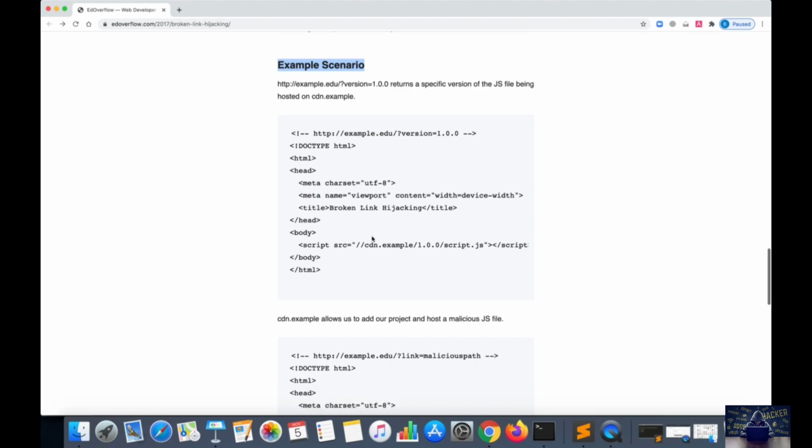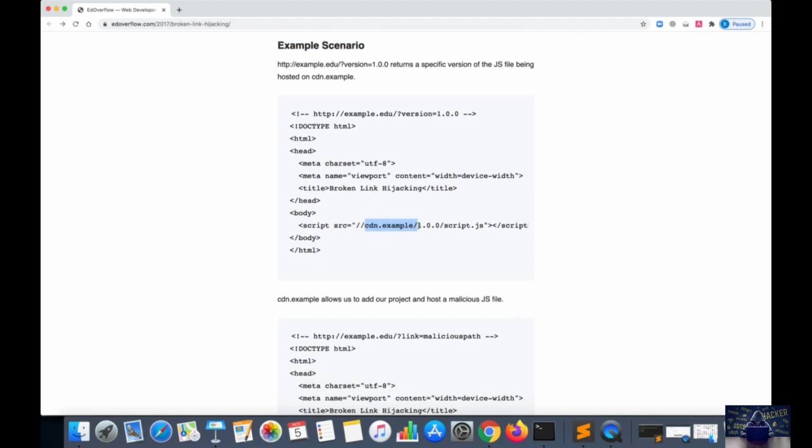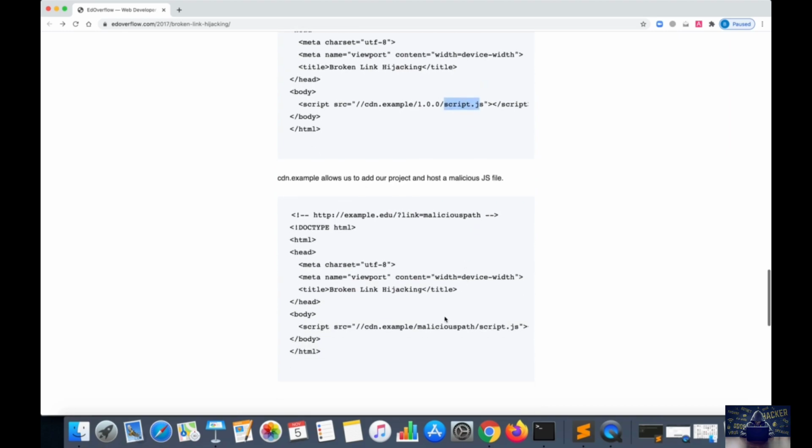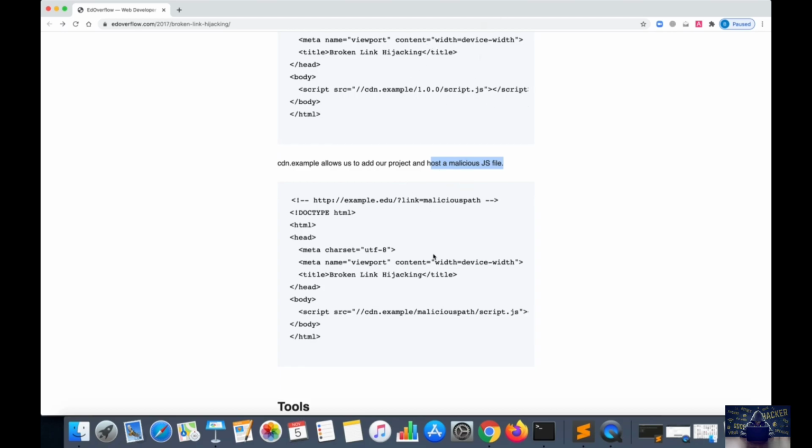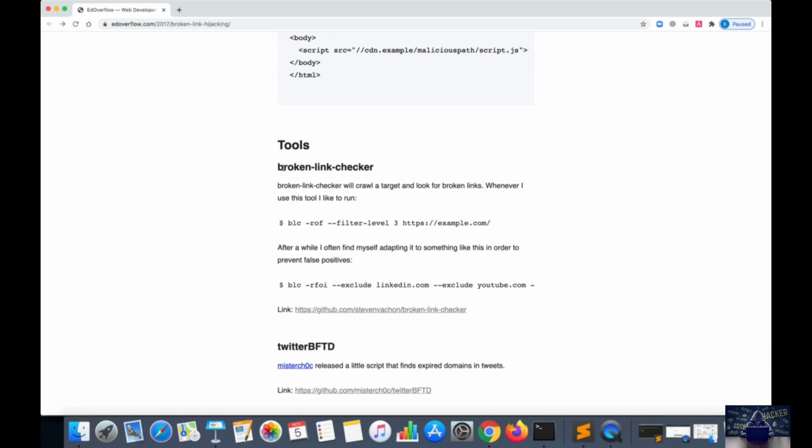For example, if you see an example scenario over here, cdn.example.com serves script.js, and if you are able to take over that, we are able to serve our malicious content or malicious JS file. It is kind of the same example that we have seen previously. So some of the tools to do this, obviously it will get very difficult to identify each link on the target web application one by one to see which one is working and which one is broken. We cannot do it manually by clicking on each link for the identification purposes.